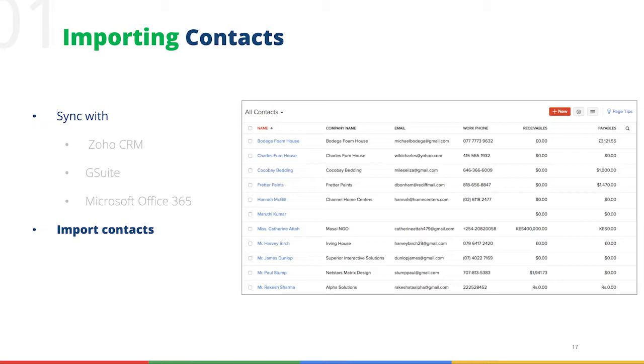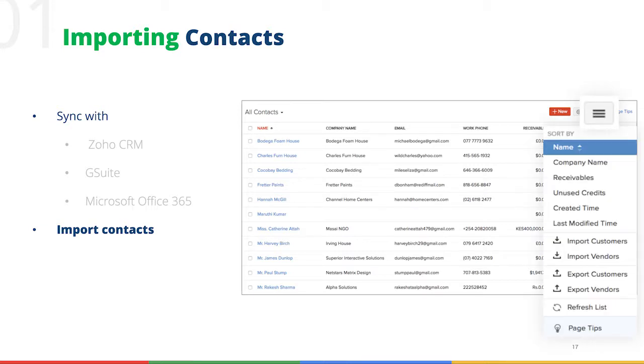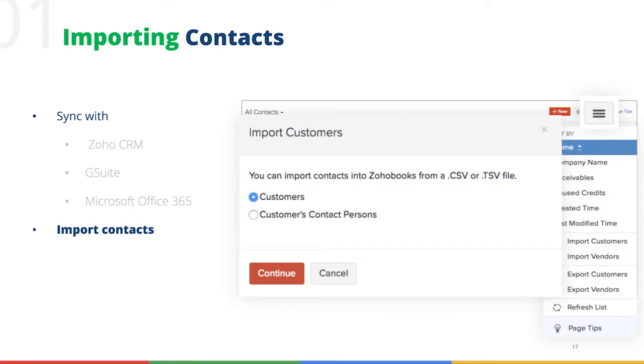I was earlier using a different accounting software and later on switched to Zoho Books. And I had a lot of business contacts in my earlier accounting software which needed to be moved into Zoho Books. Moving contacts into Zoho Books was very quick and easy. All that I had to do was select Import Customers from the menu.